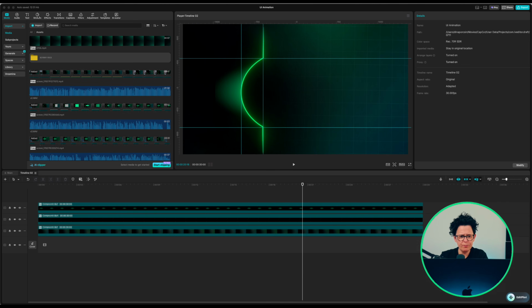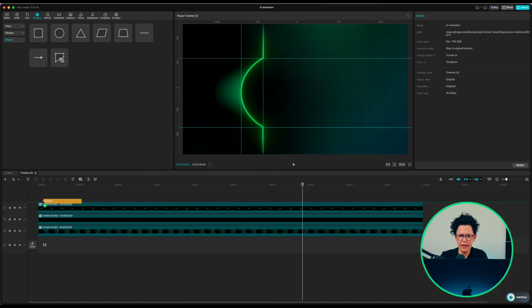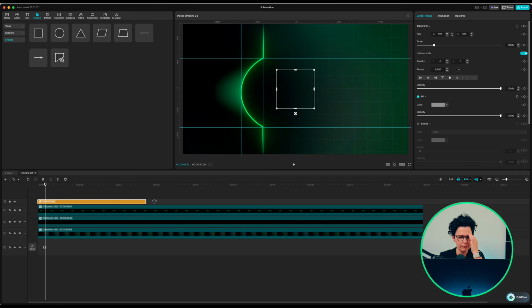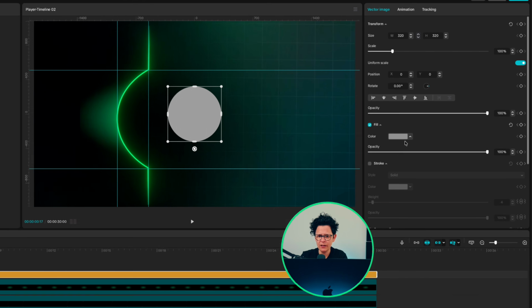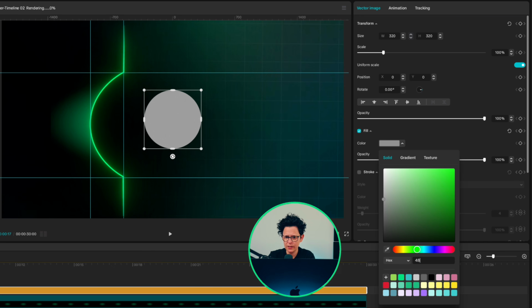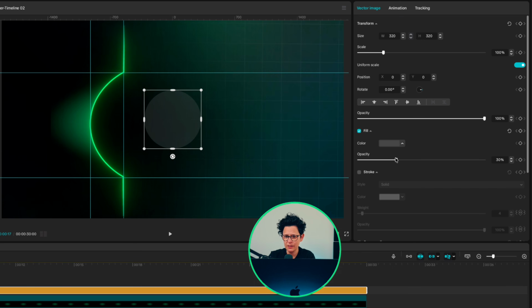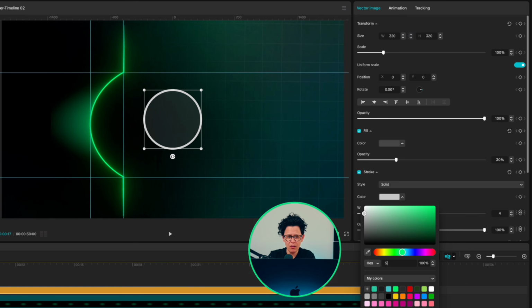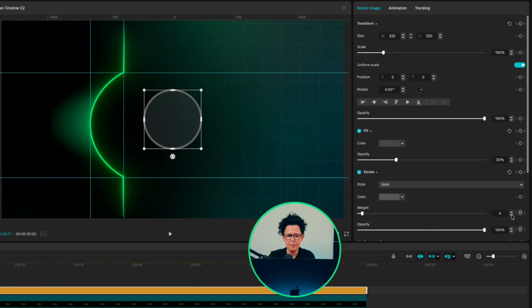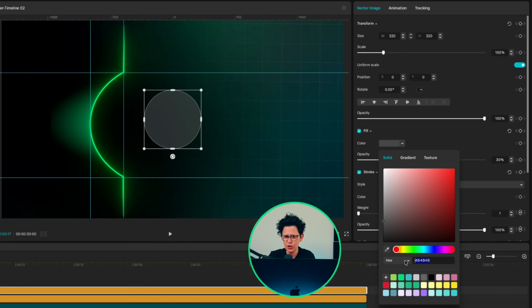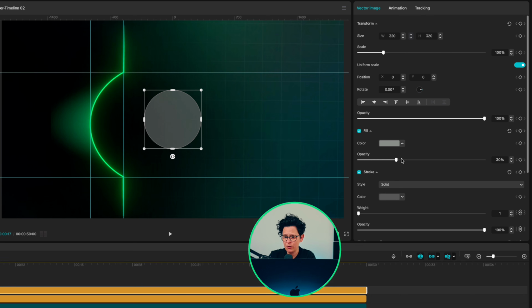Now for the circle, go to Stickers, Shapes and add a circle shape. Change the following settings: a fill color 48, 48, 48 with opacity 30%. Then stroke set to solid, color a bit brighter than the fill, so 59, 59, 59 should be fine. Weight 1, opacity 100%. Duplicate that layer, change the fill color to a gray color, 8B908B, that's what I used. Opacity remains 30% and turn off the fill.